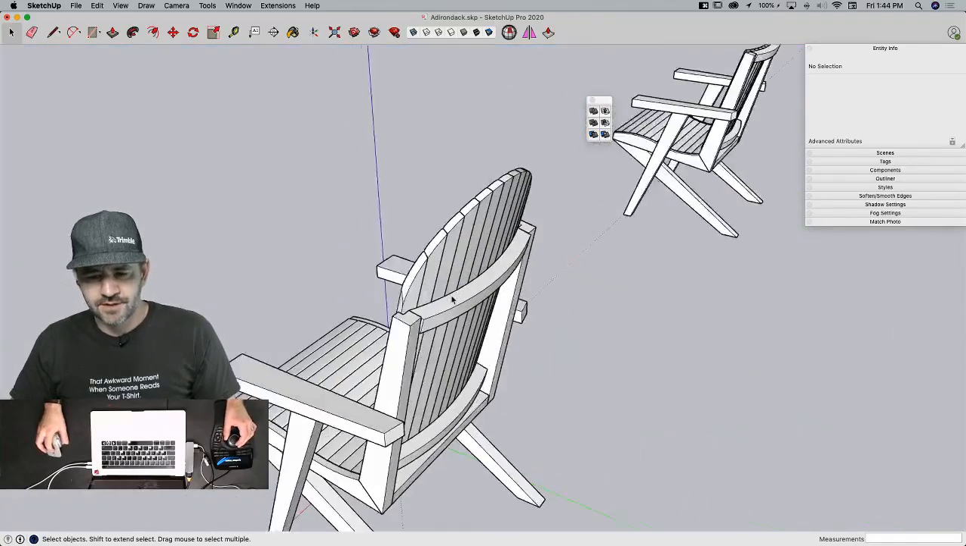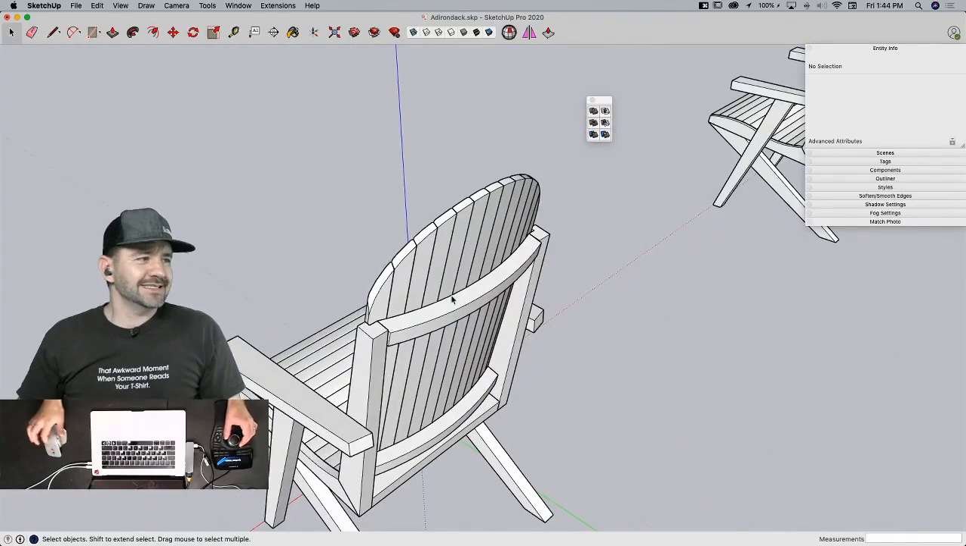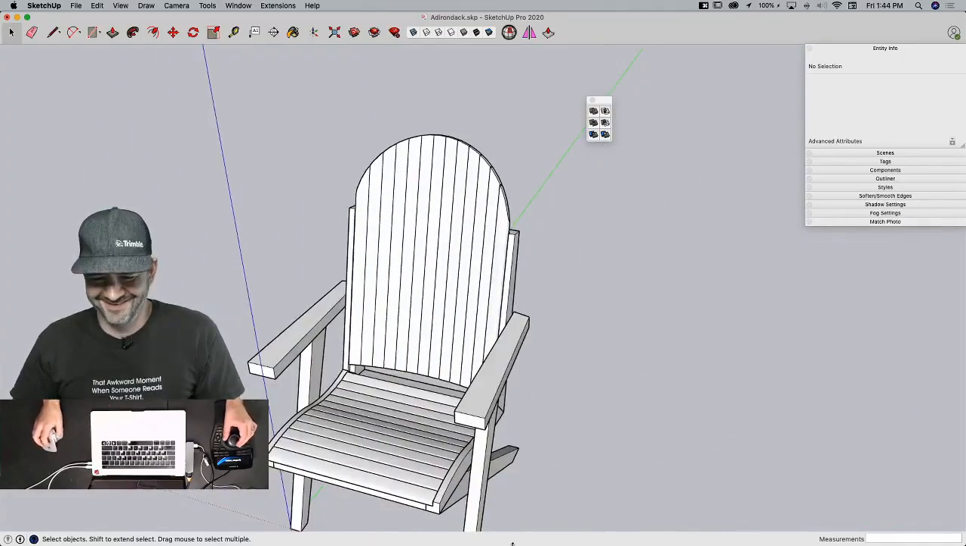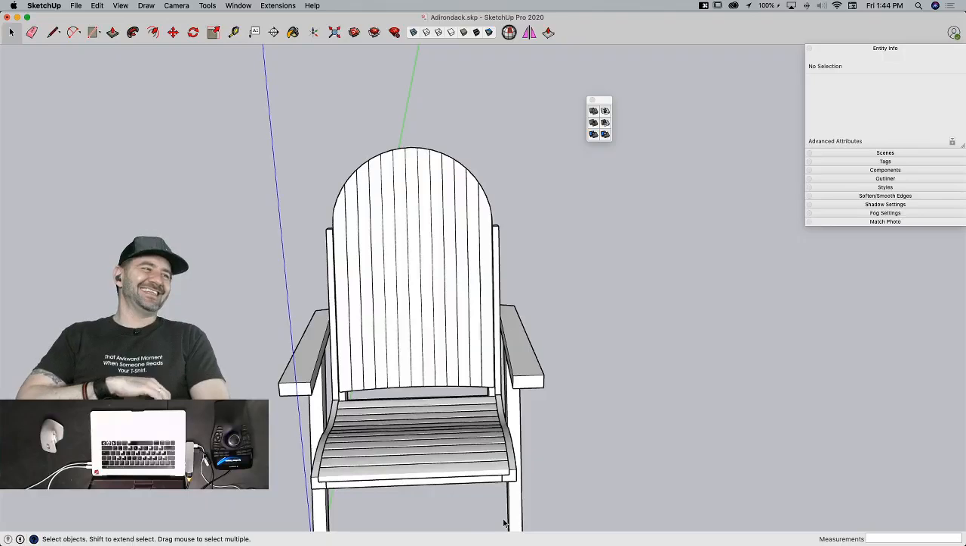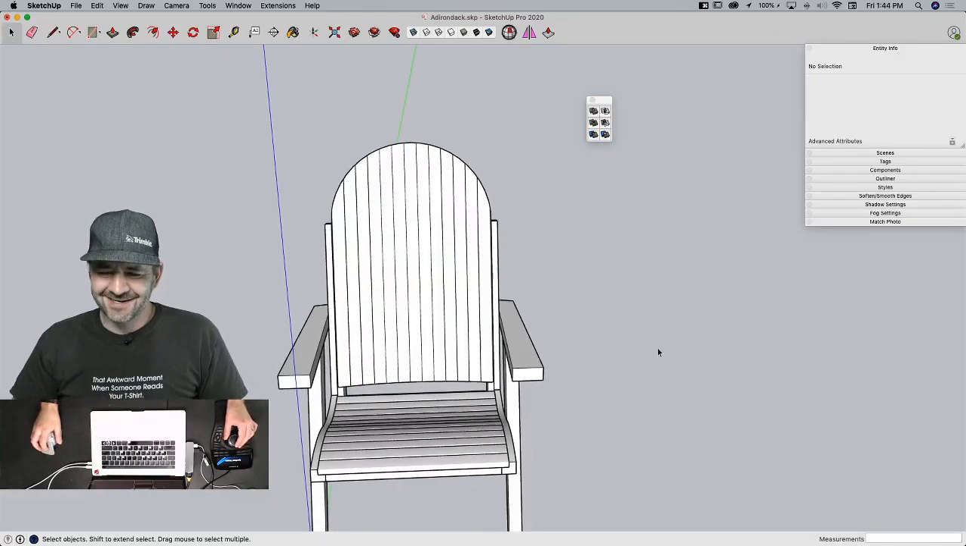Meh. You can make a footrest. That's somebody else's problem. I'm a designer. That's right. I design things.